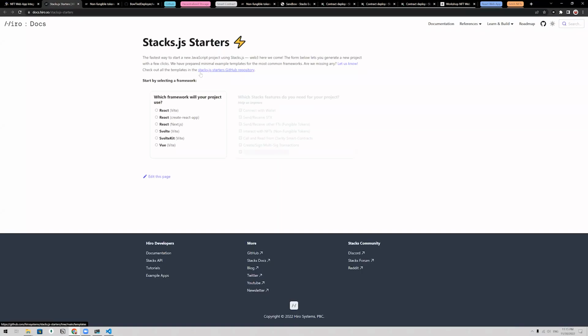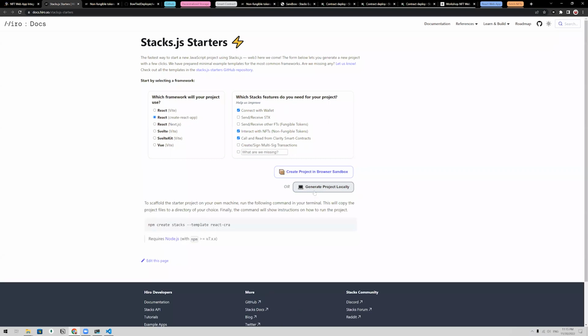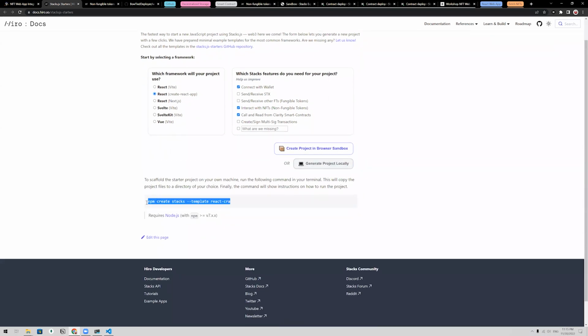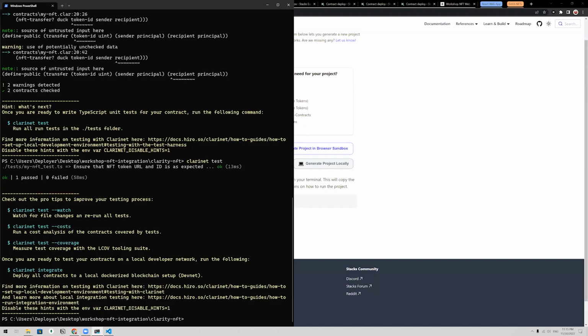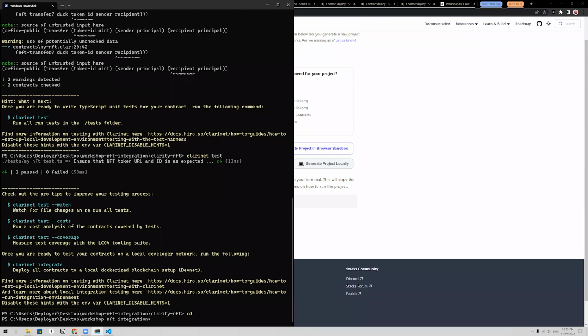So let's start with the Stacks.js starter. We'll select the framework that our project will use. We'll pick the general one with the React, and we want to connect with the wallet, interact with NFTs, and call and read from the Clarity smart contract. So we pick general project locally, and we copy the specific terminal code. All right, make sure to move to the root folder, the workshop NFT integration, and paste the command below.